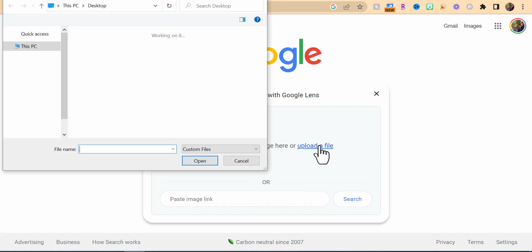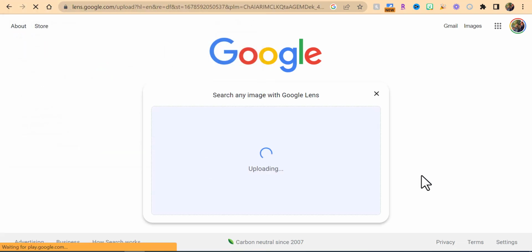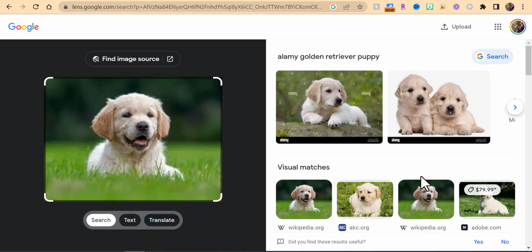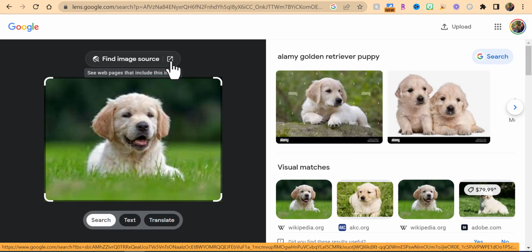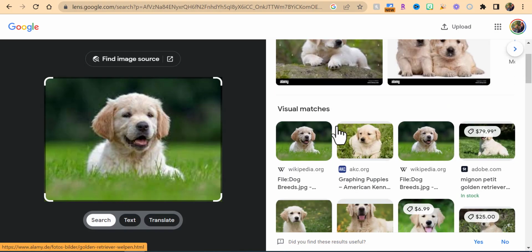So for example, let's go ahead and do that and select this one right here. If you select open, give it a little bit of time. Okay, so you can see this right in here, and you can now find the image source by selecting right here. So really nice to see. Then you can see the search is right over here.